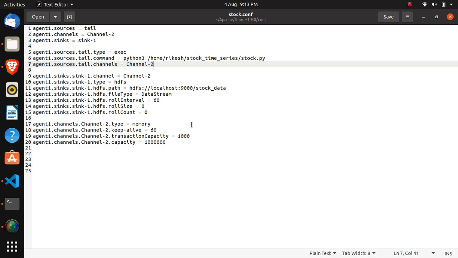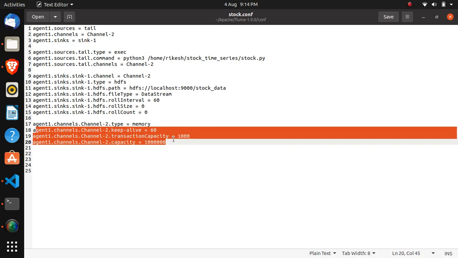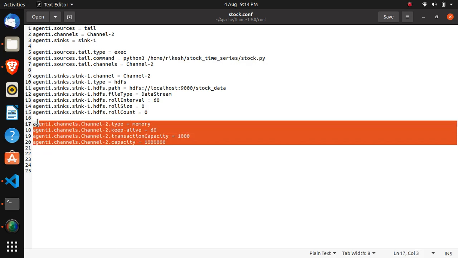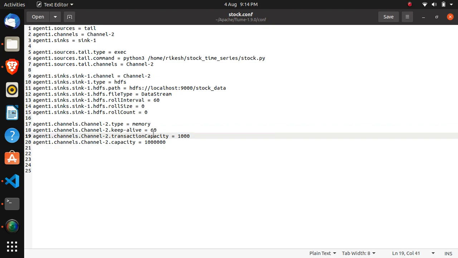I am also setting the roll interval to 60. This is the main thing here, because if we don't set the channel capacity, memory capacity and transaction capacity to a large amount, then we will get some kind of error while processing. To avoid that error, we define these and keep alive. Keep alive equals 60 means that when we first process our data, it will need some space. To maintain that interval while copying data into our HDFS, we configure it like this.